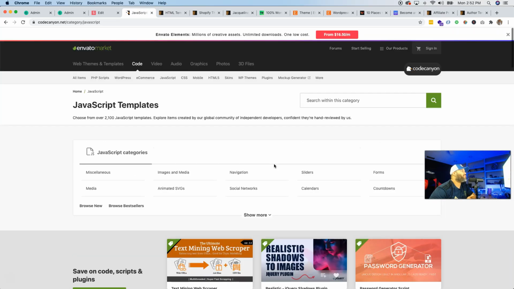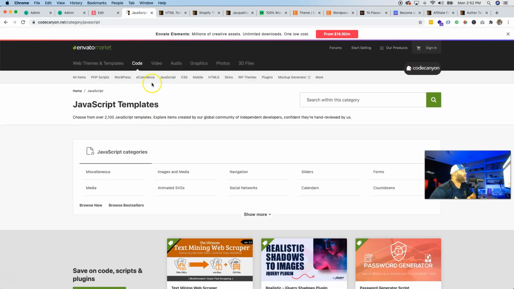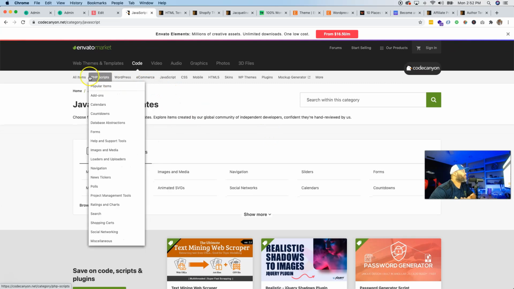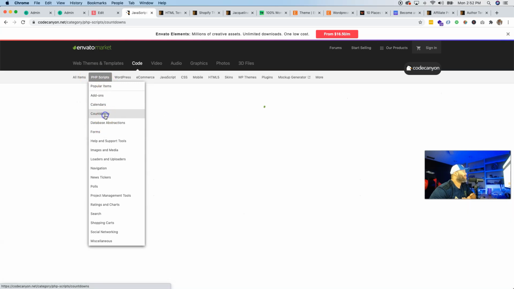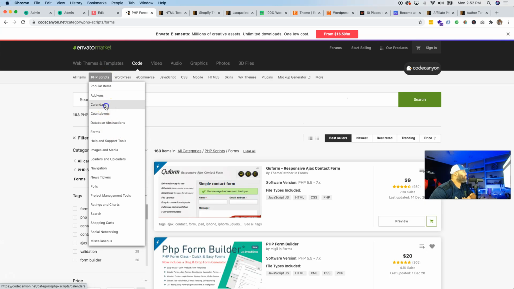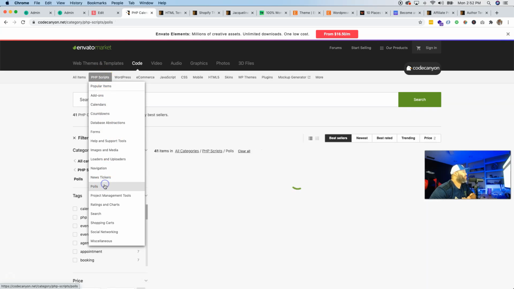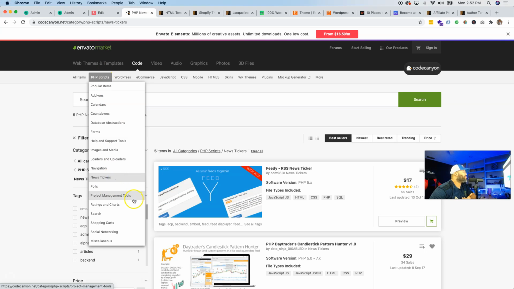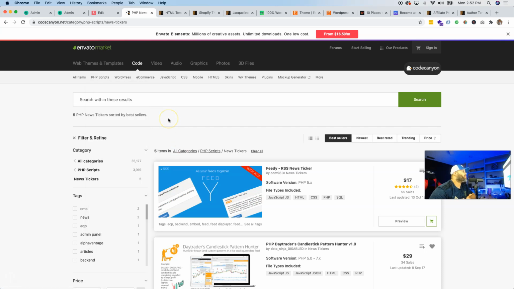So you have Code Canyon, which gives you all of these different things where you can sell smaller scripts, or things like PHP scripts where you could sell a countdown, or some type of form or calendar, or even some polls, or a news ticker. Any type of custom code that you've created, you could actually sell it on Code Canyon. So it's actually pretty cool.